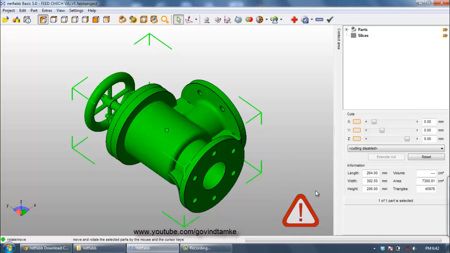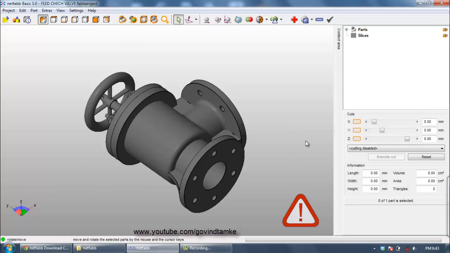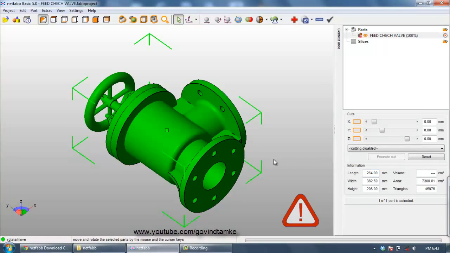Here NETFABB shows a red triangle indicating the STL file is not ready for 3D printing and it has some geometry error. Here you can see in overview its status is incorrect mesh. So you can see the overall dimensions and other details by selecting the part, and here the volume is missing due to the hole in the part.